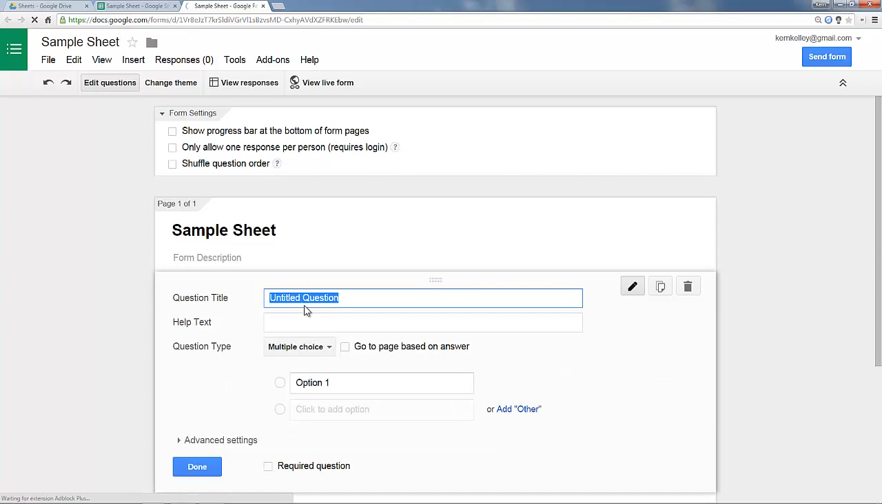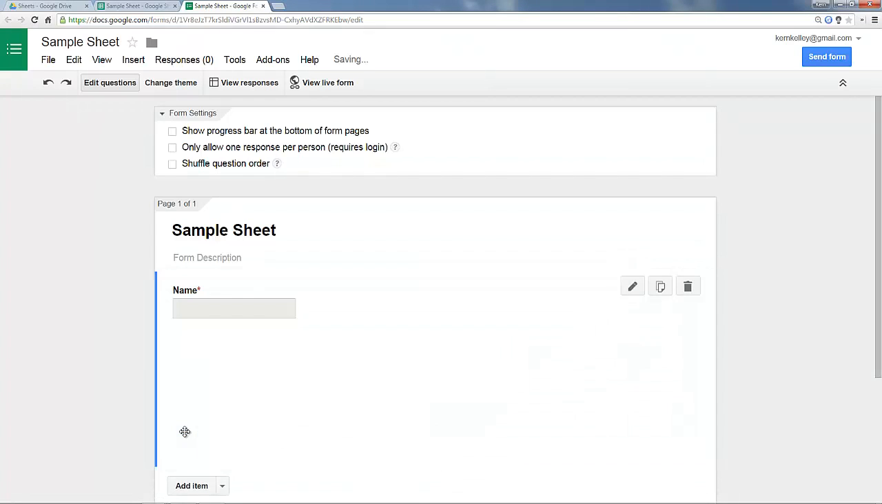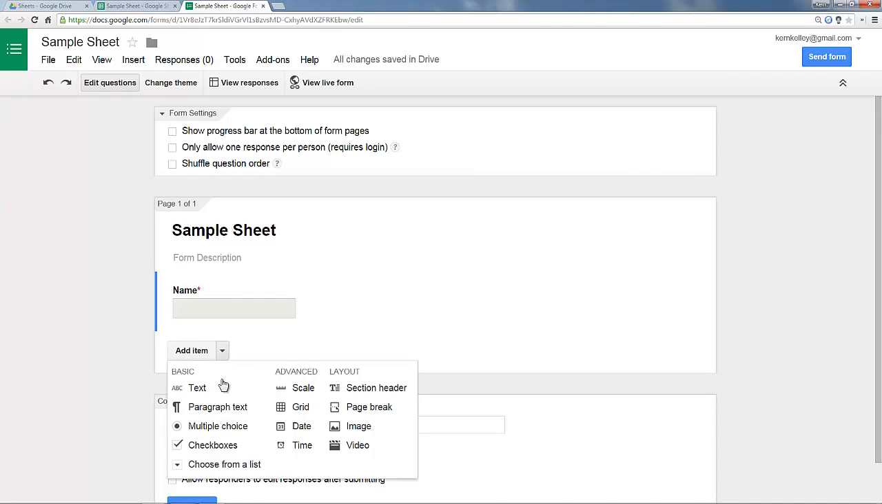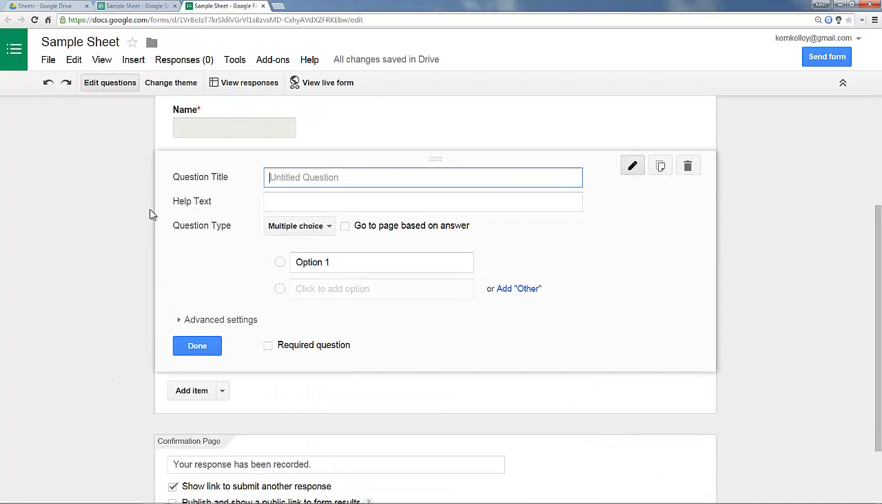From here, we'll label our first question, call it name, change the question type to text. I'm going to set the required question to yes. That means they have to put an answer inside of here. And click done. Now beside the add item button right below it, we're going to click the little pull down and select multiple choice. We could just click add item, but it automatically enters one for us.